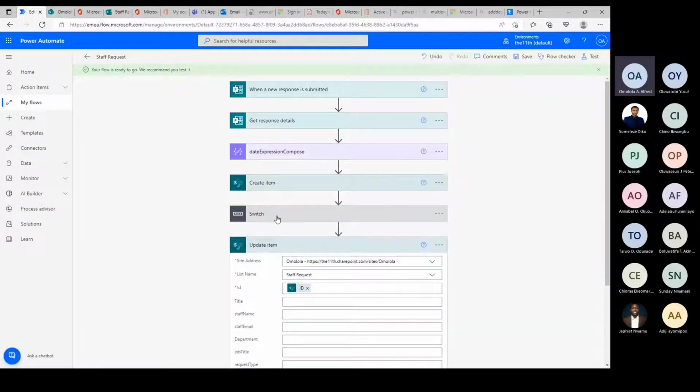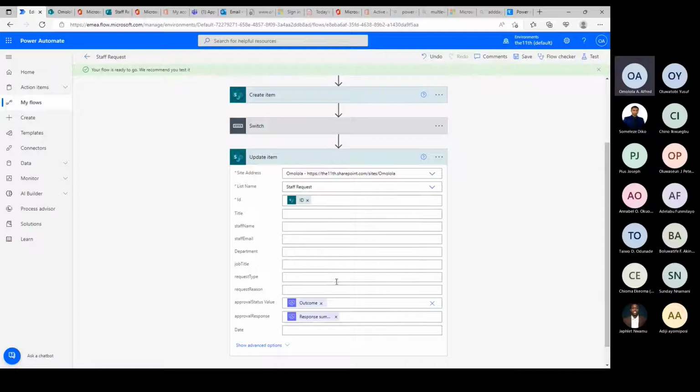So once the approval has gone to the department heads or to Toby, the next thing we want to do is update this with the approval status value. As outcome, we did this yesterday. Nothing is changing. Approval response. The date is already there, so we don't need to add it.